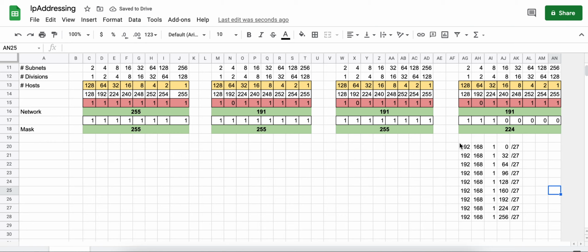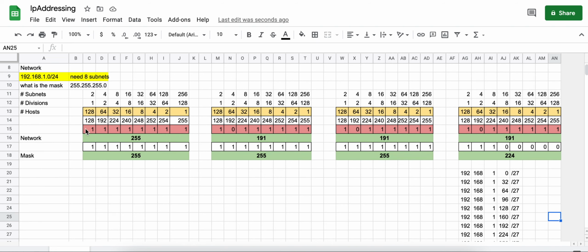So what is not changing is your network portion. This does not change at all. And if you want to create, how do you get to 192? So over here, 192, you can make all of that 0 0 0 first to begin with.